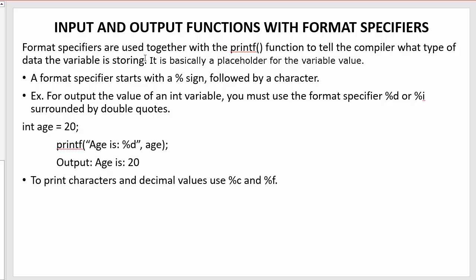Format specifiers are used together with the printf function to tell the compiler what type of data the variable is storing. As I have said, format specifiers are used in our C programs to let the compiler know what type of data I am using and storing inside the variables. It is basically a placeholder for the variable value. A format specifier starts with the % sign followed by a letter or a character.